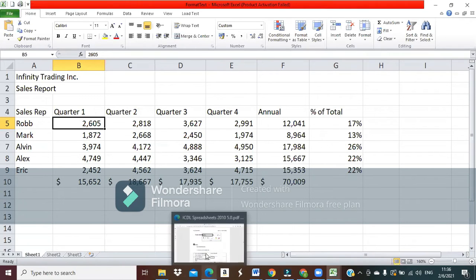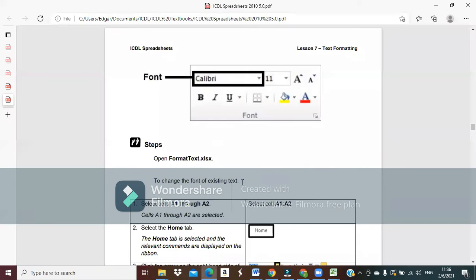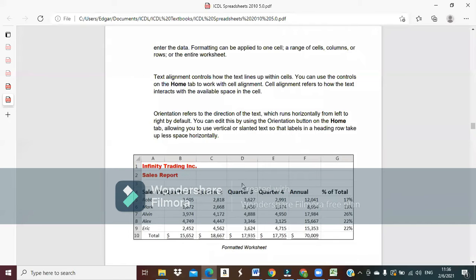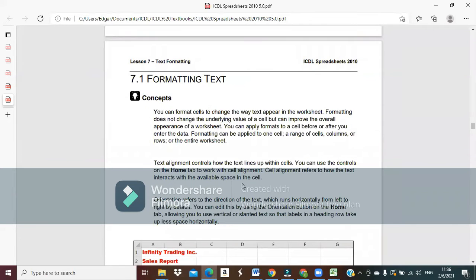So I'm going to open the textbook, right? And basically the introduction or the concepts that we are wanting to cover here is you can format cells to change the way the text appears in a worksheet, and formatting does not change the value or the underlying value of a cell, but it can improve the overall appearance of a worksheet. And then you can apply formats to a cell before or after you enter data. And formatting can be applied to one cell, a range of cells or columns or rows, or even to the entire worksheet.